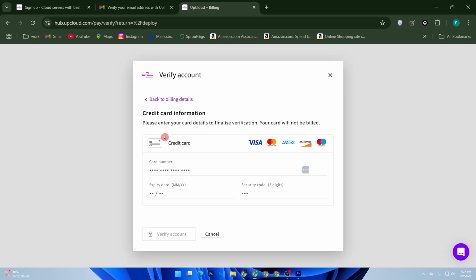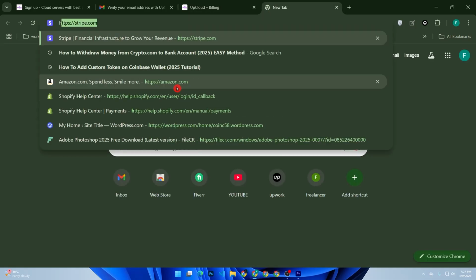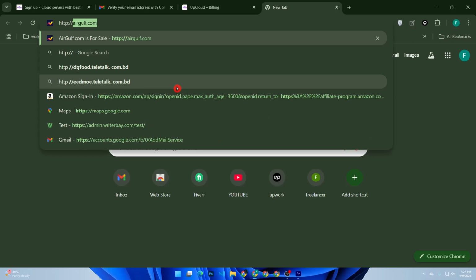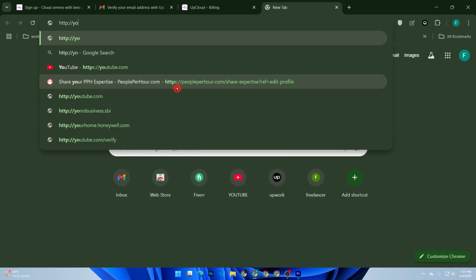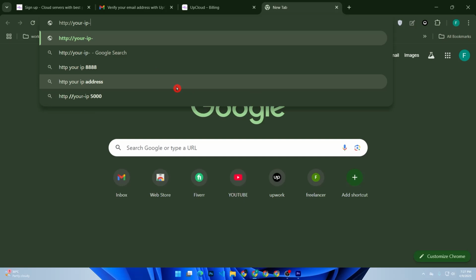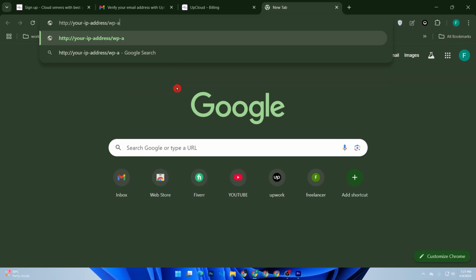Open a browser and type in http, your IP address, slash wp-admin to log in to your dashboard.